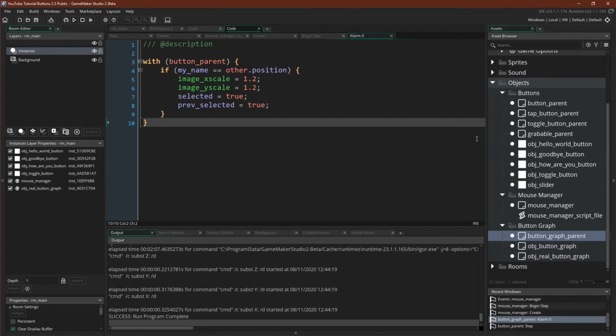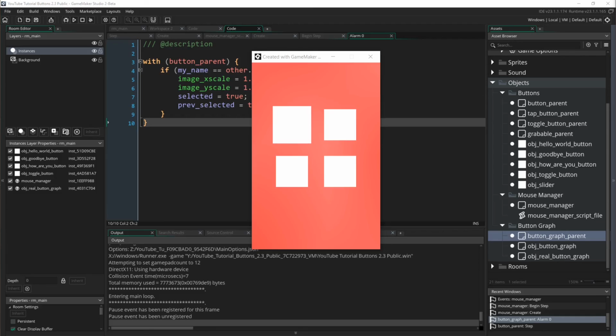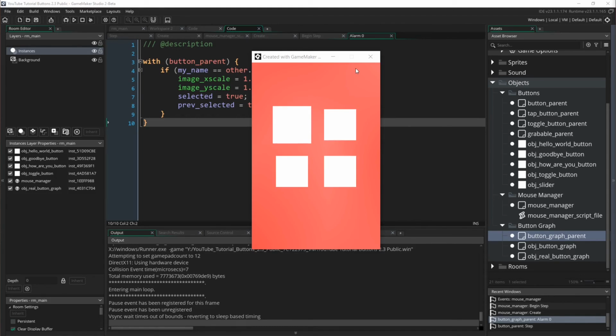So let's run this one more time. And you can see that we have started with the button already selected. All right, and that is all of the code.